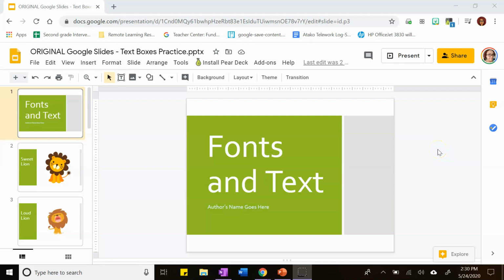Friends, this is Miss Attacco, and today I'm going to be showing you how to change the fonts and text in a Google Slides. We're going to use this to create our end of year project next week, so make sure you're really listening so that your project looks spectacular.